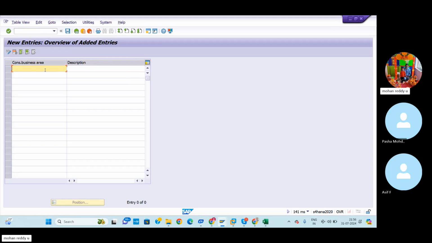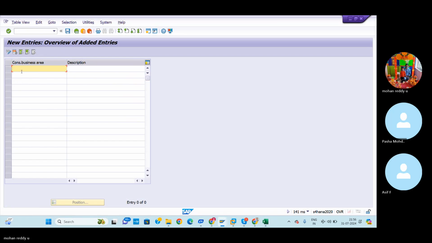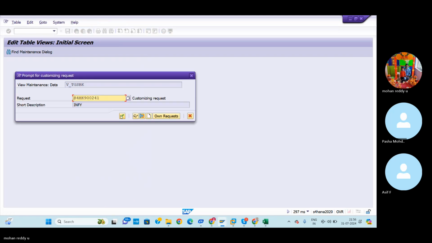Go to new entries. So our company consolidated RDCB. So RDCB, consolidated business area. You just created a consolidated business area for RDCB, whatever you mentioned. Or else you can leave it. Consolidated business area, and save.